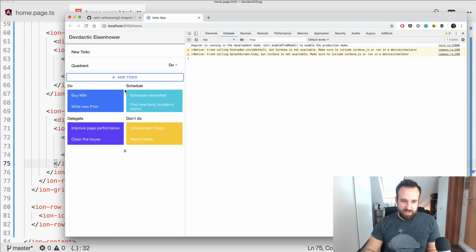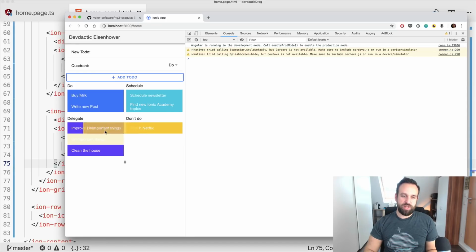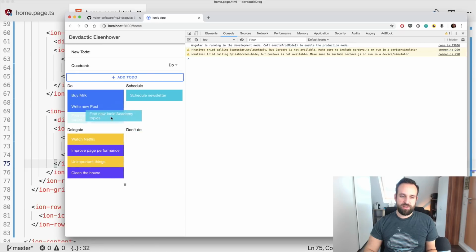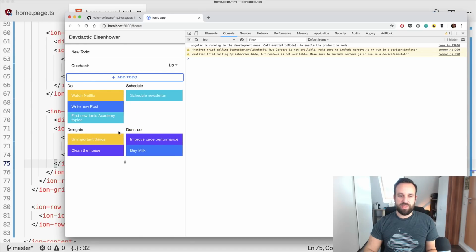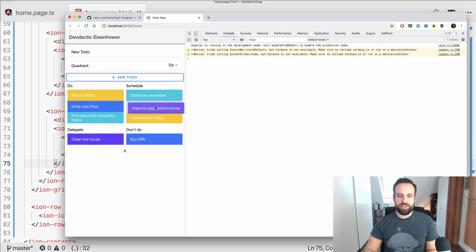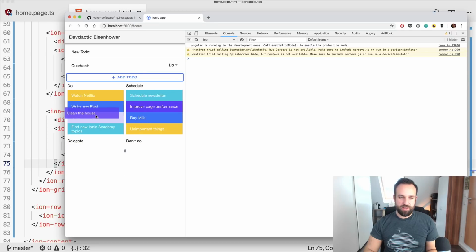There we go. You see, we got the different colors on them. The headers are not really looking good, but we got the trash icon here. But the interesting thing is we can now move between these. We can move everything wherever we want to. So you see, that's pretty much a nice and very cool effect already.